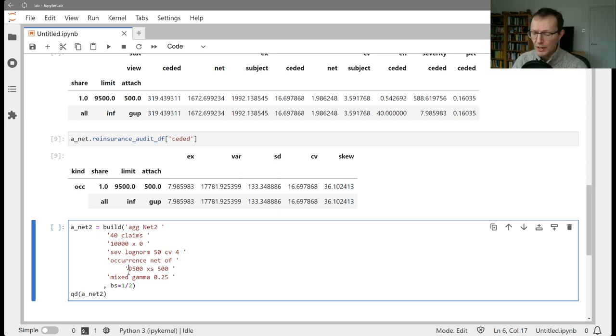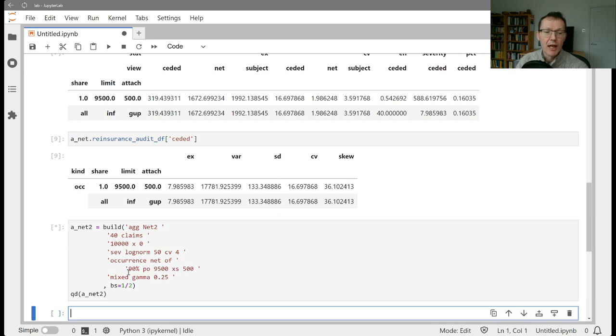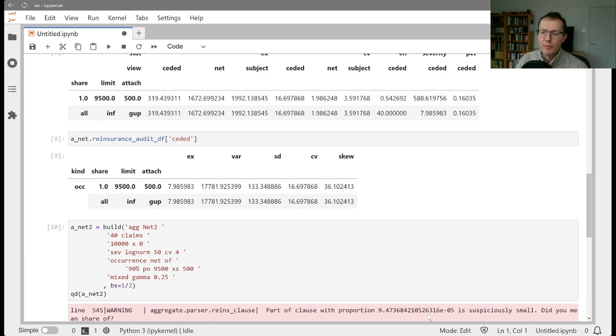And I want to just illustrate something. If you put in a 90% part of this layer, PO stands for part of, and run that, it's going to warn you that probably part of should be a dollar amount. So, you know, FAC underwriters would say they would write maybe 2 million part of 9.5x of a half. And so that would be 9.5ths of the total limit.